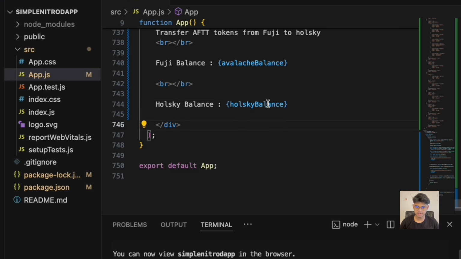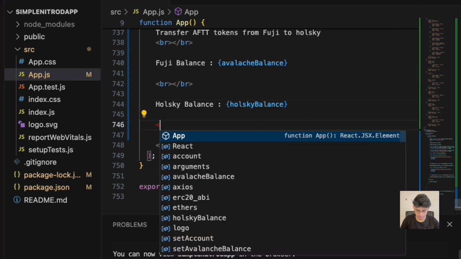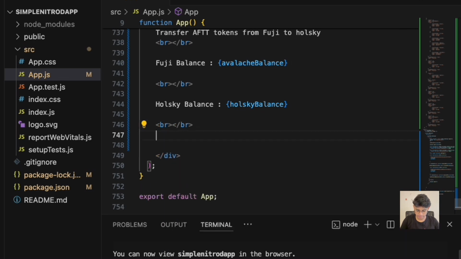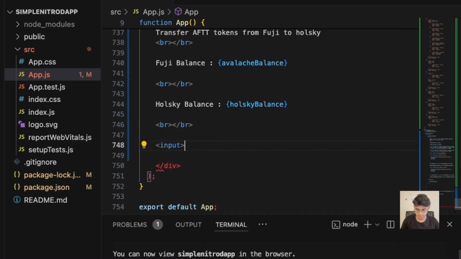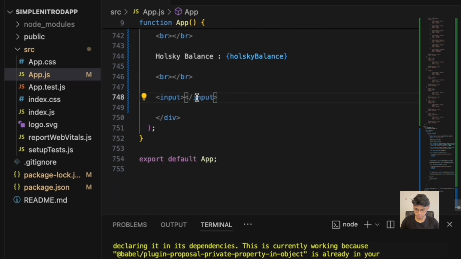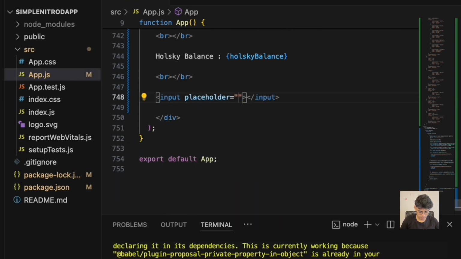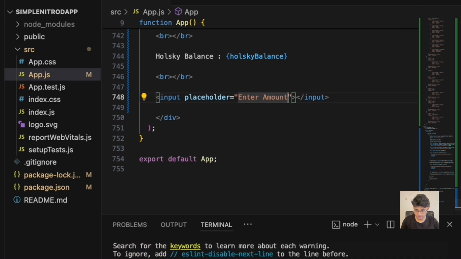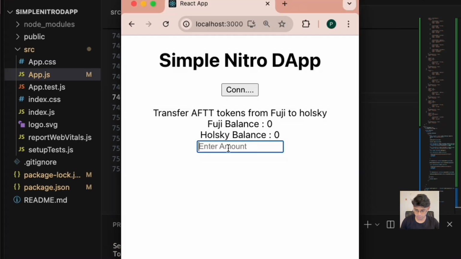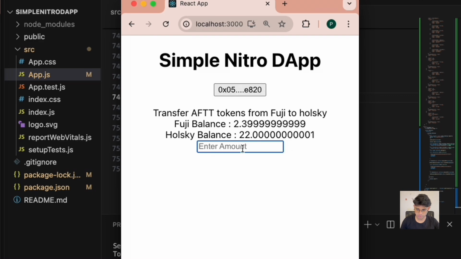So first of all, let us make the input box. Let me come over here, give a BR and write input. Great. Let us give the placeholder as "enter amount". If you save it and run it, you can see we have this placeholder which says enter amount. If I connect the wallet, it shows me the balance and we have this enter amount box.